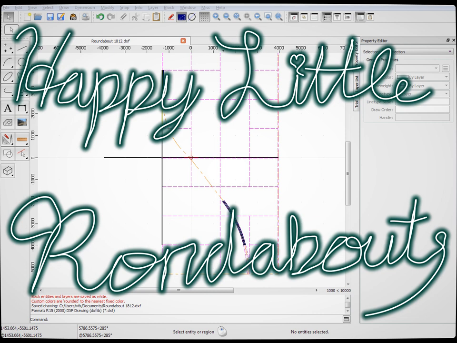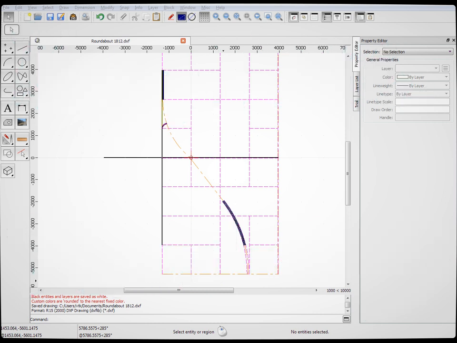You may have noticed that I misspelled roundabouts on the title card. I'm not great at cursive, and I was focused so much on writing proper cursive that I left out the U, so I'll probably fix that for the next episode. Anyway, title card can go away. There it goes. And now I'll start working on a roundabout.